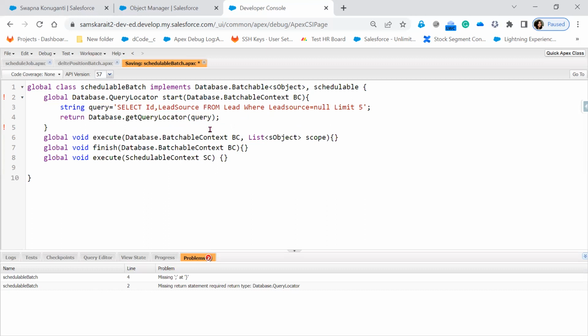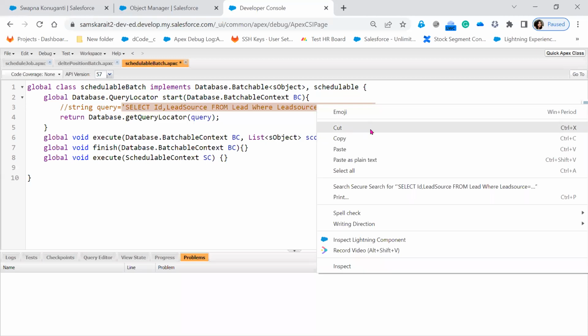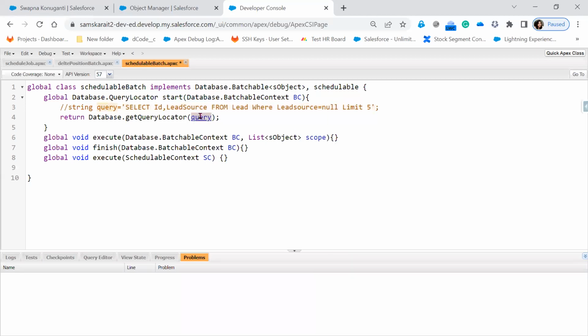Now, this is the start method. In the start method, instead of writing these lines in two lines, what you can do is combine these two lines. Instead of declaring the query and then passing it, you can pass the query directly here. Or else if you want to declare it first and then go for it, either one is fine.